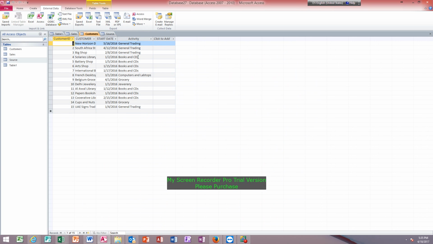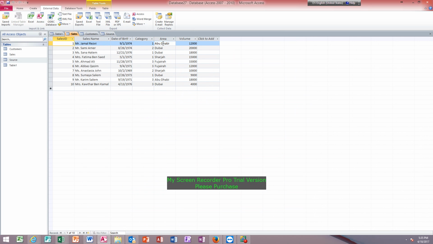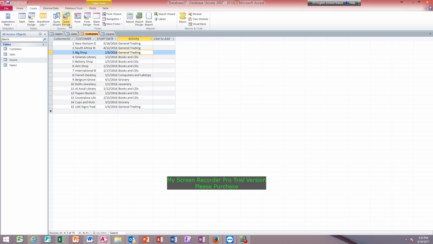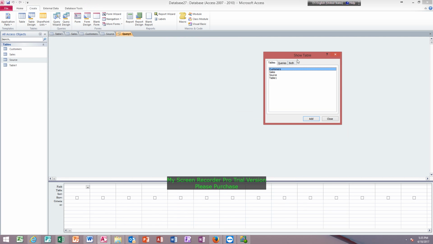So now what we want to do is to make some query which is showing the source table information and the area information from the sales table and the activity information from the customers table. So how to do this? In order to make a query, you go to create menu, then go to query design. The query design will come with show table. The show table here is simply showing you the available tables in your database.